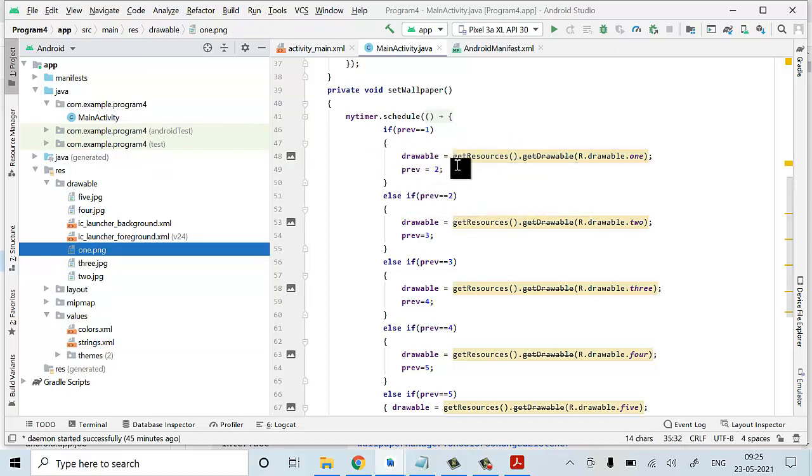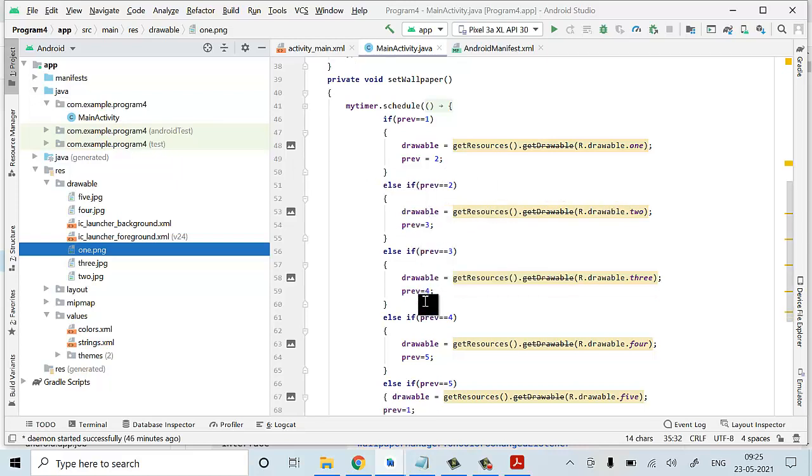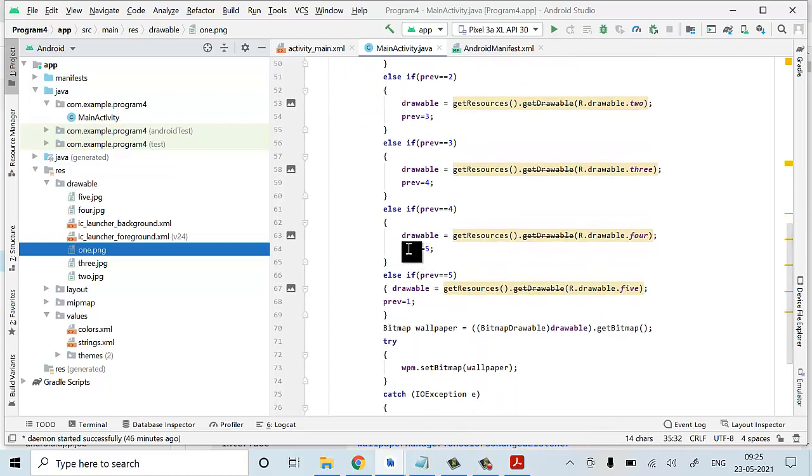So previous is equal to 2. Now it will check else if previous is equal to 2 or not. Yes, it is done, it will enter into this and perform the same thing. Like this, it is going to change for all until previous is equal to 5. If previous is equal to 5, it is done. Now again previous is equal to 1, and again it will check.